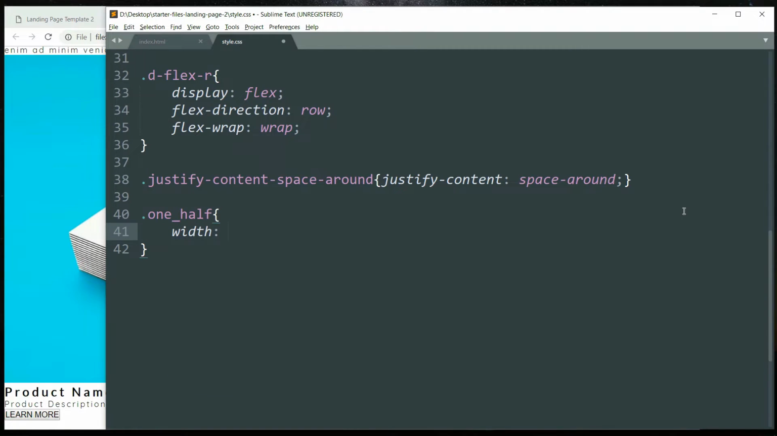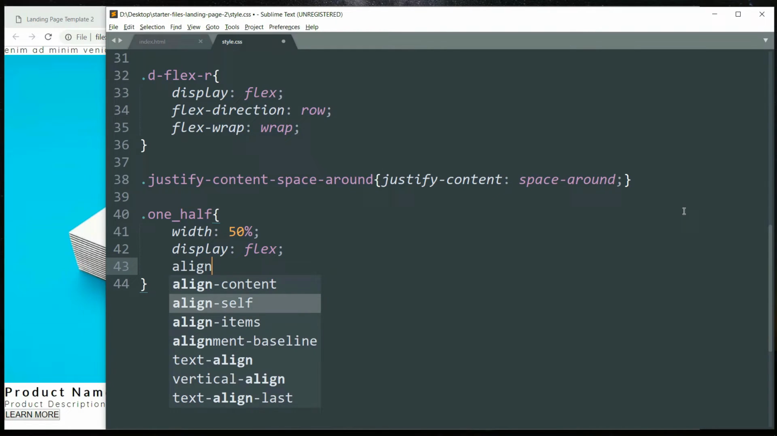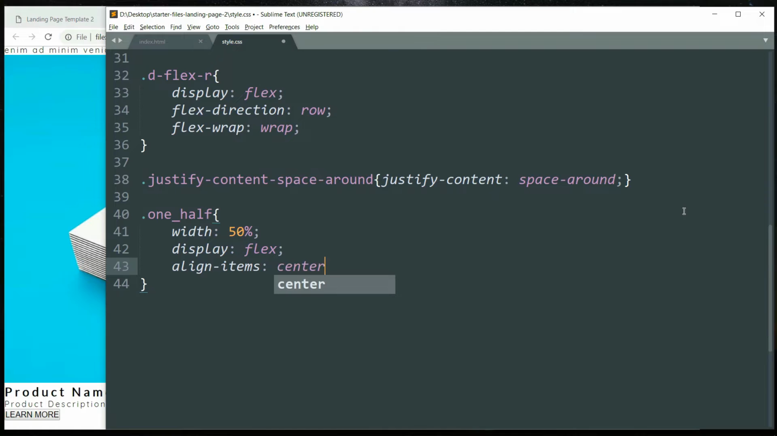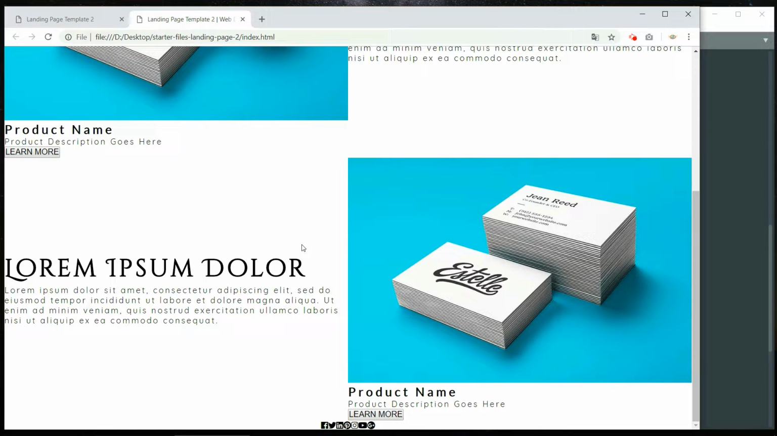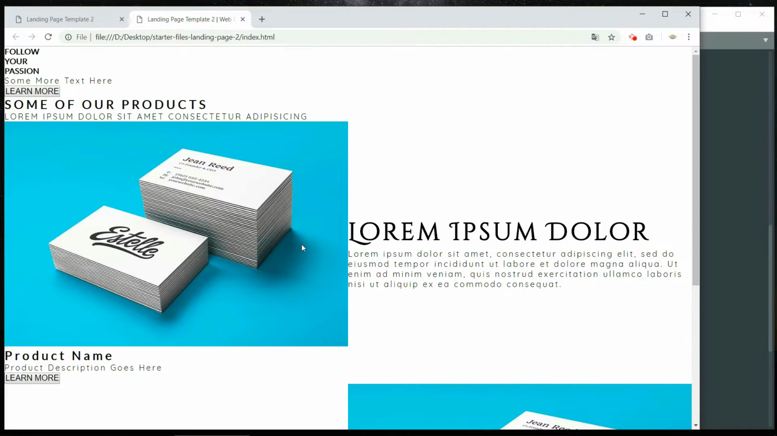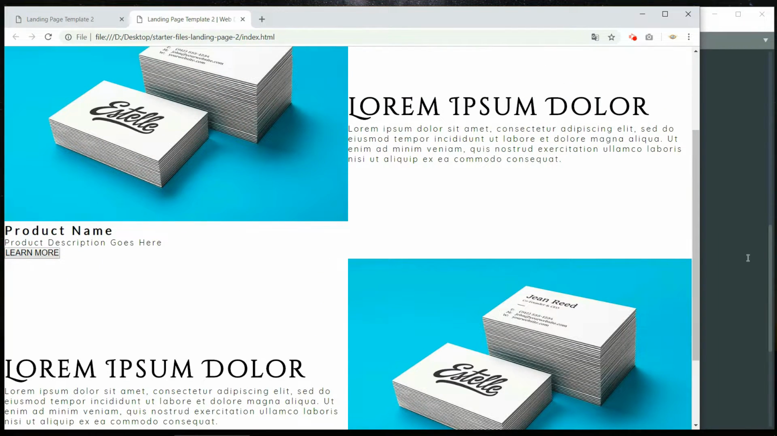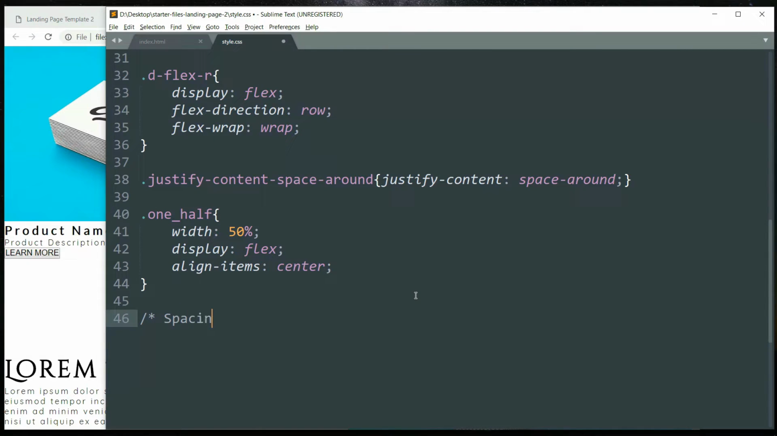Width 50%, display flex, align items center. And now you can see that we have image on the left and then the text is on its right, and below the image we have one heading, product name and description, and the button. This should not be below the image, but it should be visible only when we hover over the image, and it should be invisible by default. Anyways, now let's define the spacing classes.